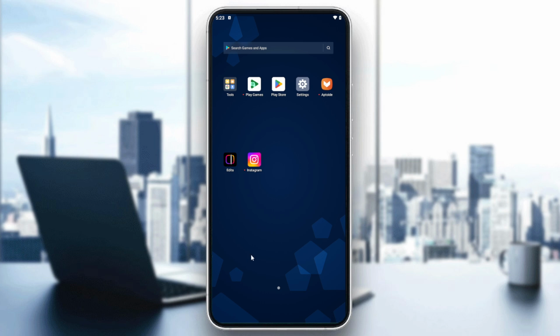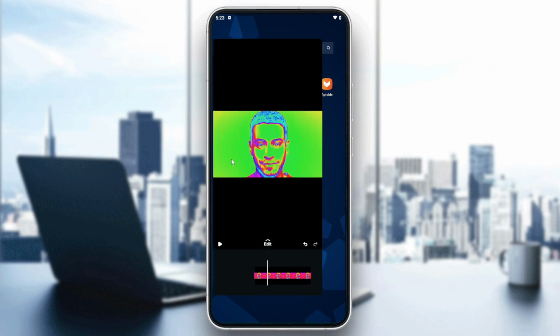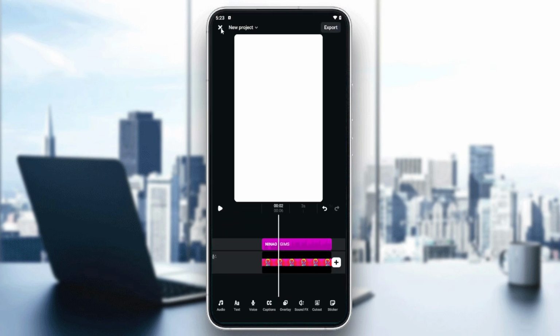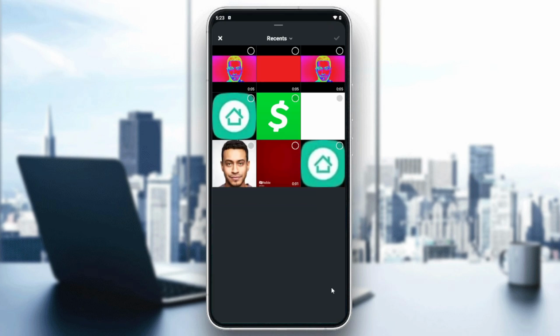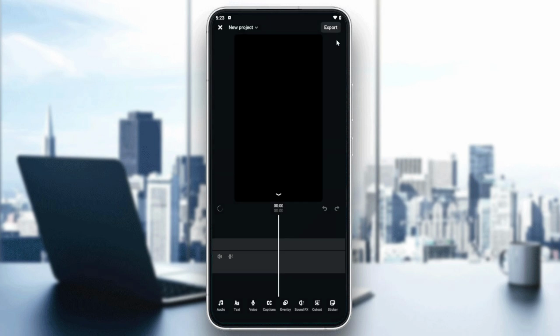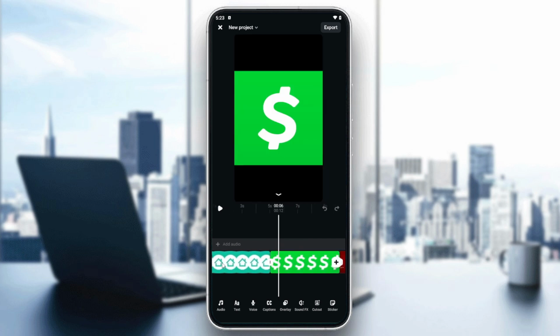So let's begin. The first thing to do is to go to our edits software, and from here we will be needing to work on some kind of project that we already have, or we can simply create a new one. By clicking on this plus button, you will be able to choose as many footage as you would like. And after that, you will be able to start transitioning between them. So let's just click on these three, for example, or let's just choose these ones. I'm going to click on done, and now it will import my footage.